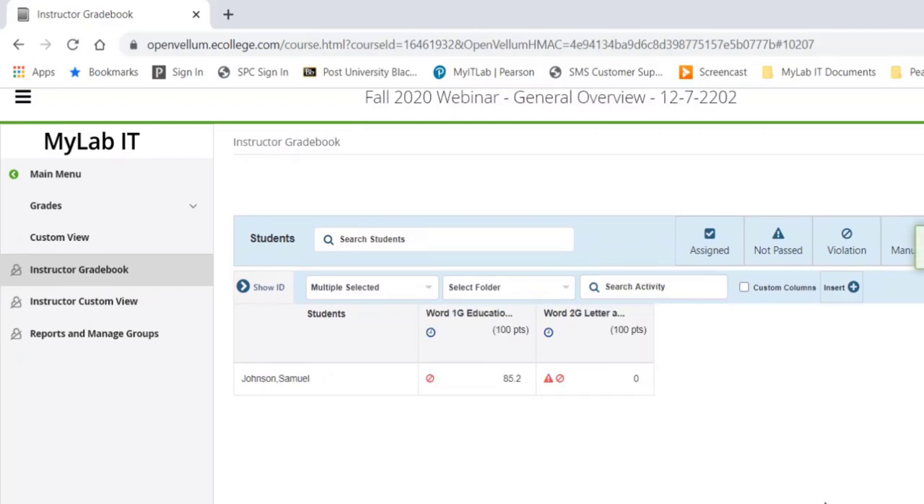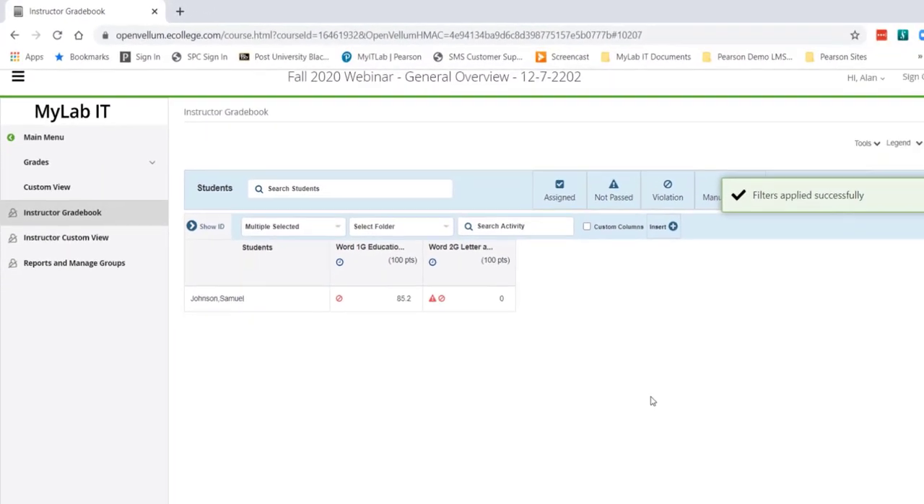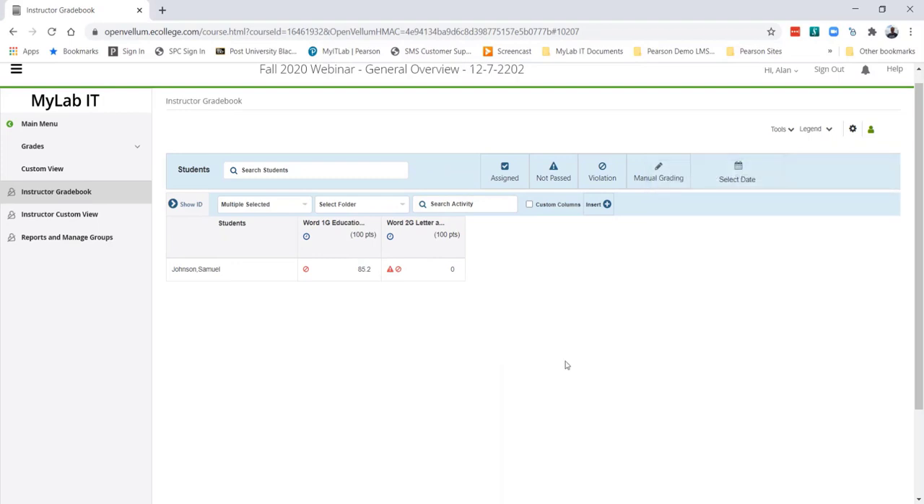Notice in this case how you can use multiple filters and searches to pinpoint what you want to see very quickly. This makes the new Gradebook user interface very powerful and makes finding what you want easy.